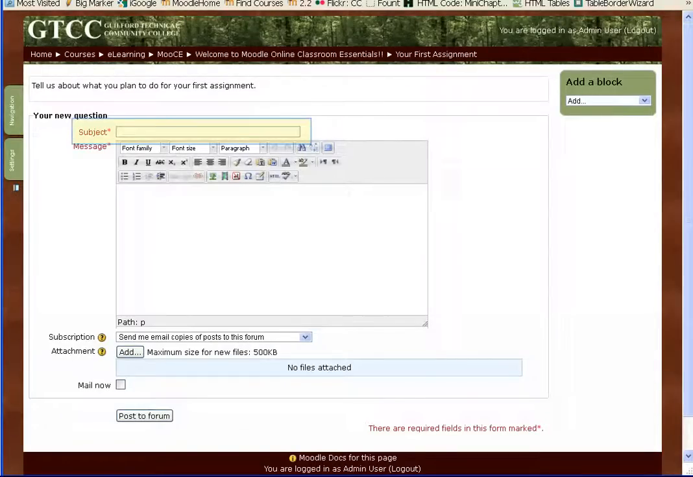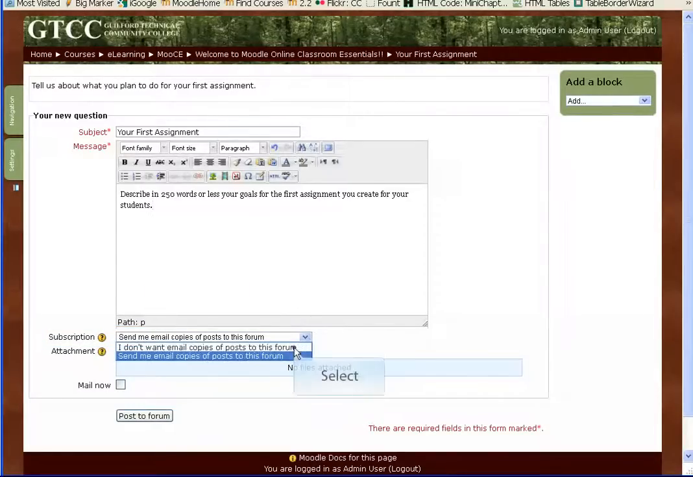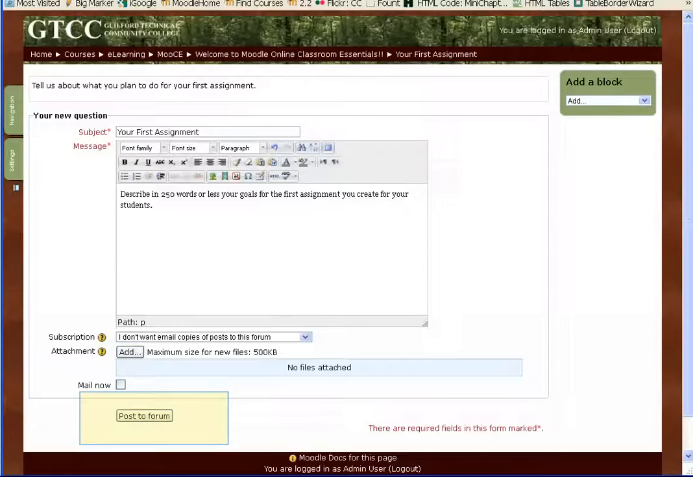In the subject box, indicate your subject for the forum. In the message box, we'll type the specific question we want our students to respond to. I would recommend changing the subscription requirements to I don't want email copies of posts to this forum unless your inbox is unusually empty. You can add files if you desire. Click Post to Forum to save your question or prompt to the forum.